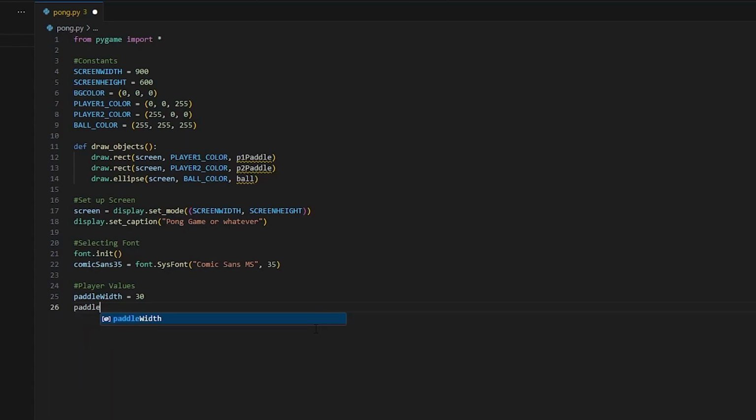Then we're going to say paddle height. Let's say that's around 100. That'll be good. Okay, now we need to set the Y position for player 1. This is where player 1's paddle is going to spawn into the window. So let's say P1Y. Let's set that to about 250, because that's where it's going to be good for this window. And for P2, let's also set that to 250. This will make more sense in a moment once we can visualize it.